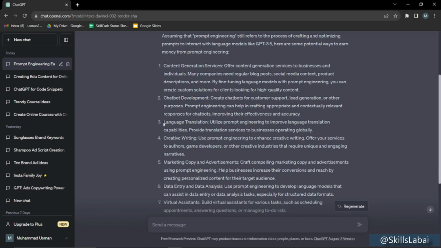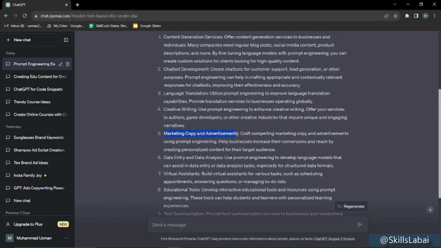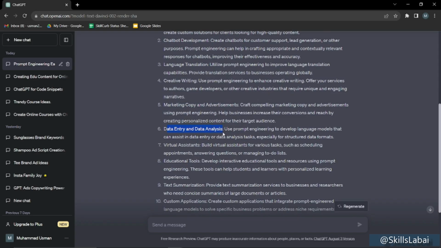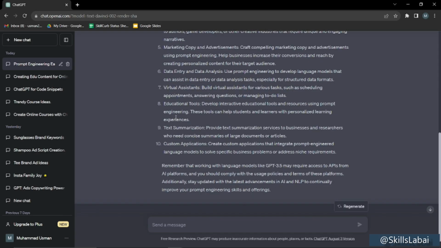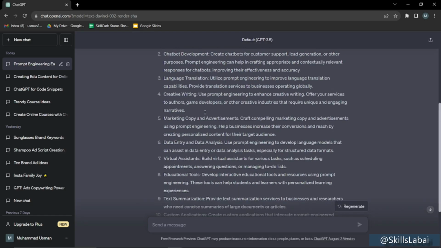Then we can use it for language translation, creative writing, marketing copy and advertisement, data entry and data analysis, and all those important and crucial ways, out of which we can adopt any of these services and we can earn money out of prompt engineering without any problem.